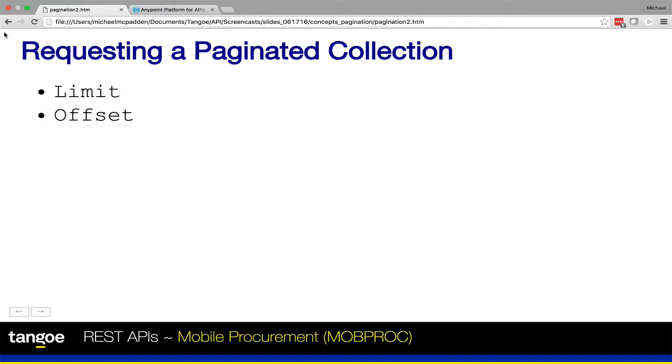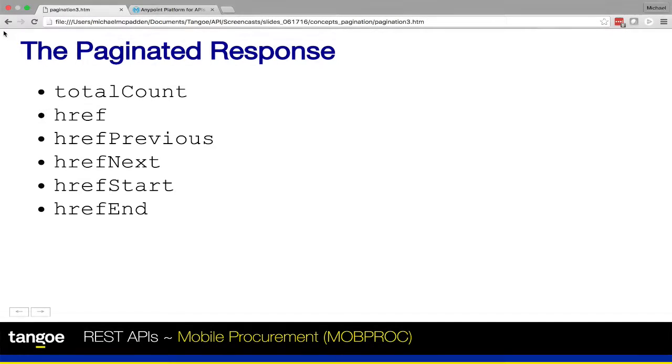The offset parameter designates the index of the item in the collection where we wish to begin our current page of returned results. So for example, say we have a collection that contains 42 items. If we set limit equal to 10 and offset equal to 30, then our response would return the third page in our collection. It would contain 10 items, and the first item would be the 30th one in the overall collection. Now let's talk about responses.